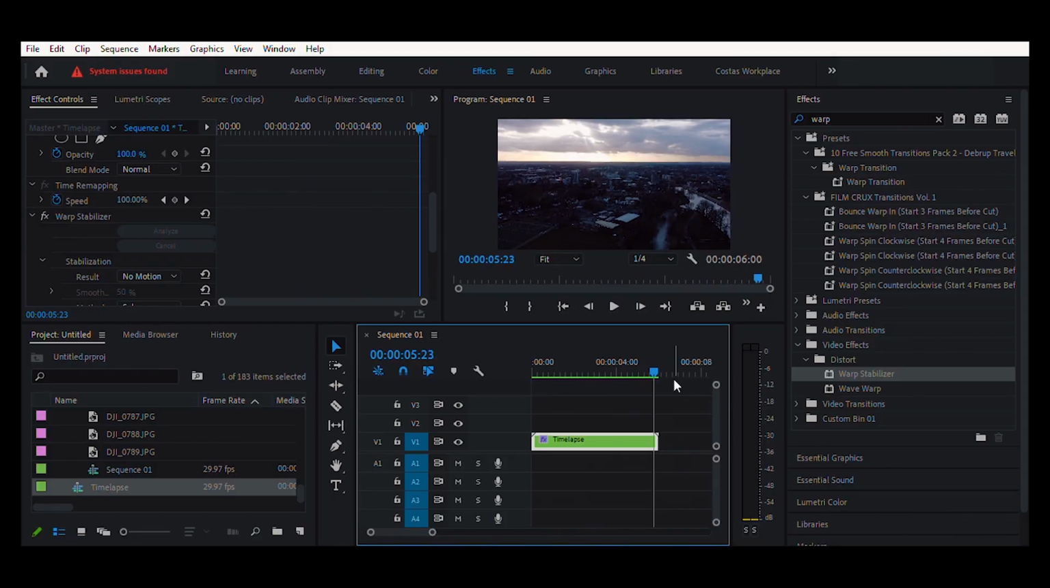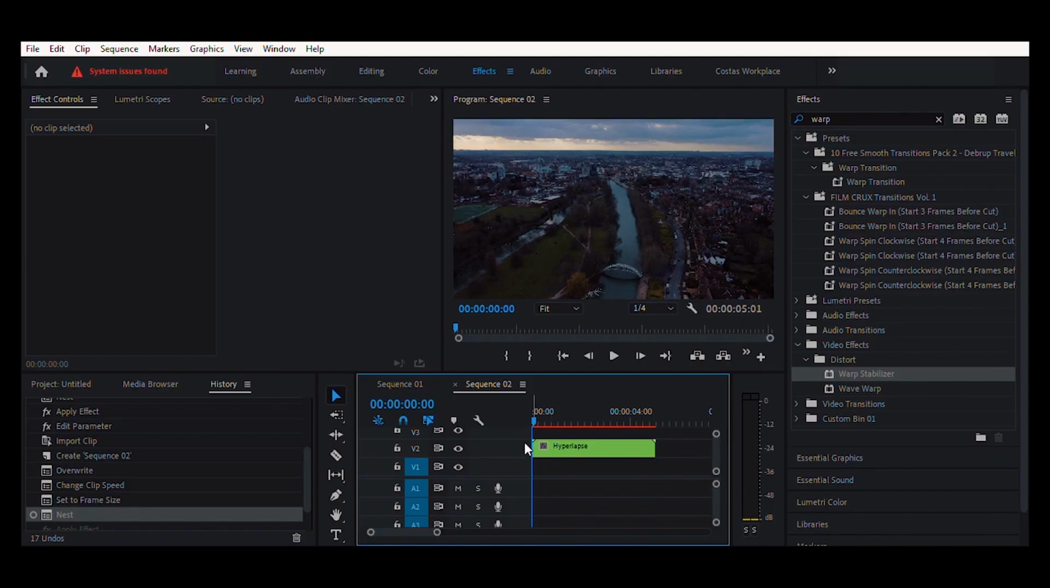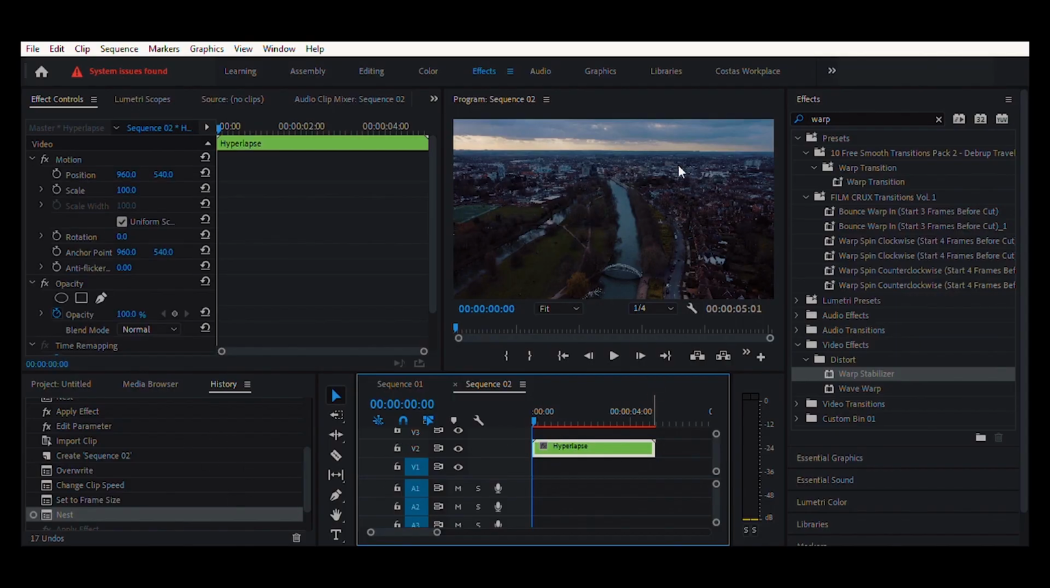Really nice so far, and I'm sure that the final result will be even better. So now with the hyperlapse, again the same thing. Find your folder that you have your pictures in, drag it into the new project, new sequence, then set it again to the frame size, nest it, and now you have your footage.